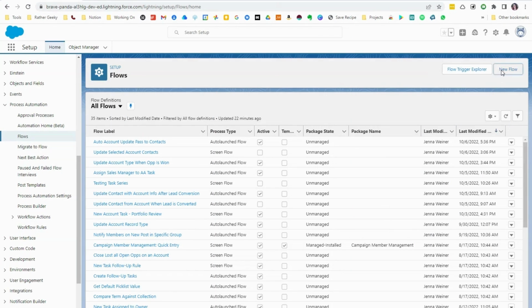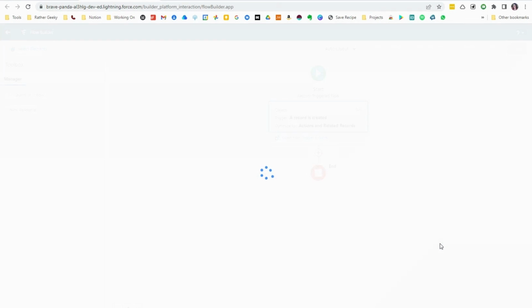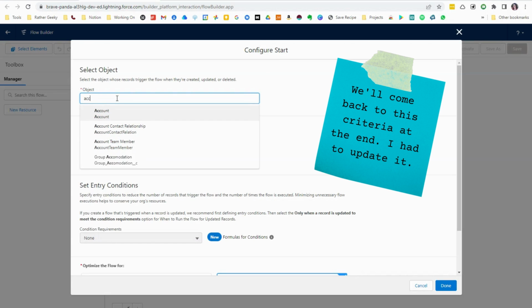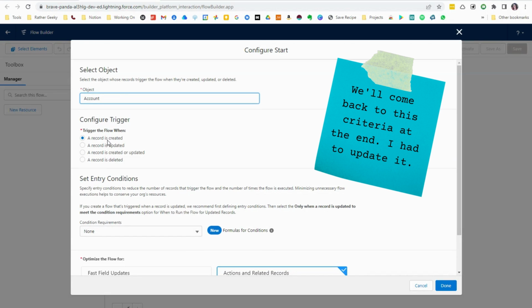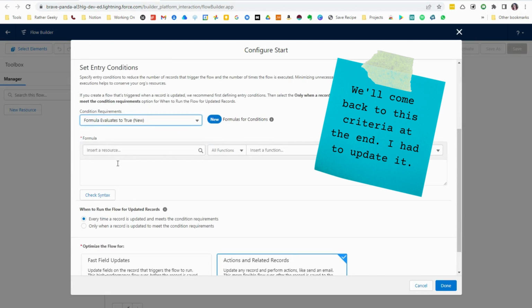I'll start off by creating a record-triggered flow. This means that the flow will watch for a specific thing to happen, and then do whatever I tell it when that thing happens. My trigger will be based on when an account is updated, specifically when the address is changed. Now I did change my criteria after testing this out, so you'll want to make a note of the updated formula.